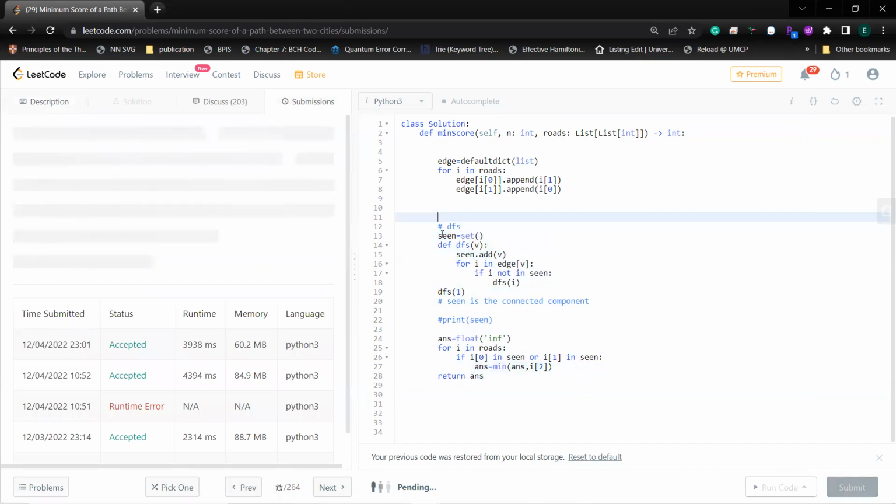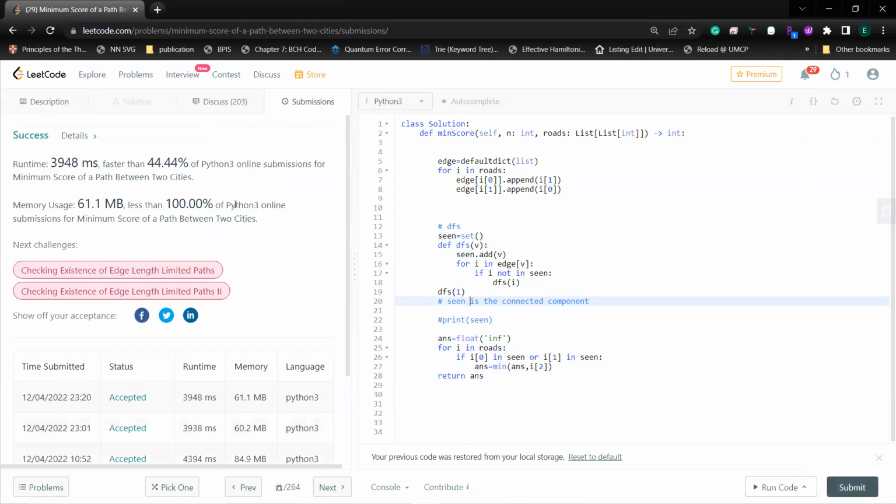Okay, so this problem is very simple. Once you understand the trick, you just use depth first search, and then you can easily solve this.